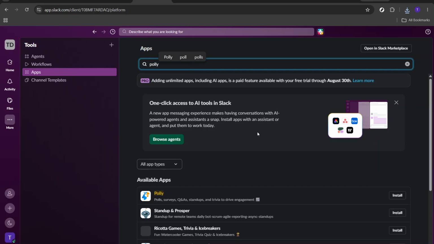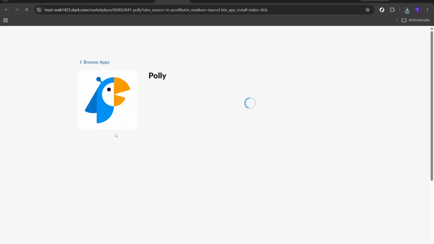This will take you to Poly's app page, where you can learn more about its features, functionality, and potential use cases if you're currently exploring. But since we're here to install it, find the button that says Add to Slack and give it a click.